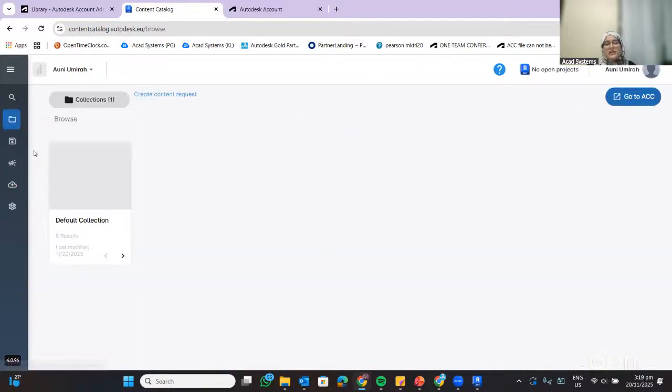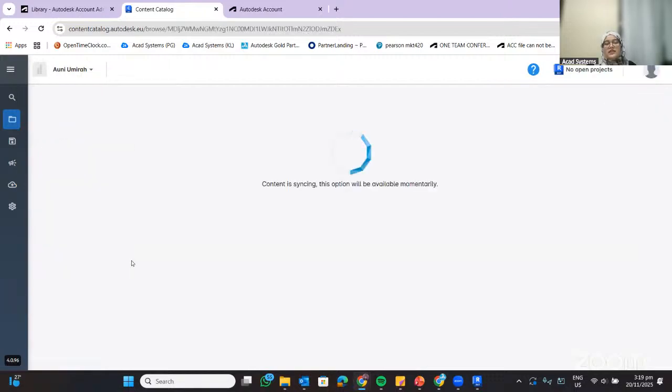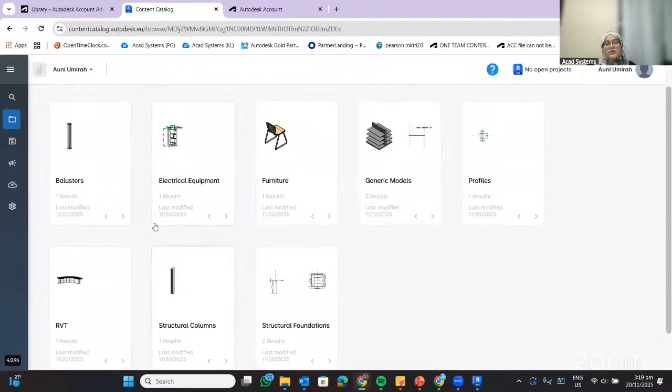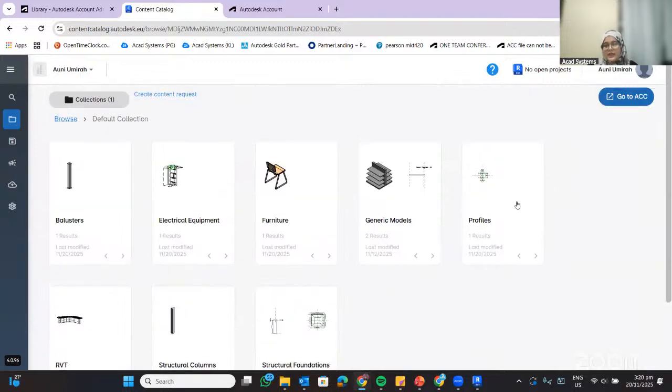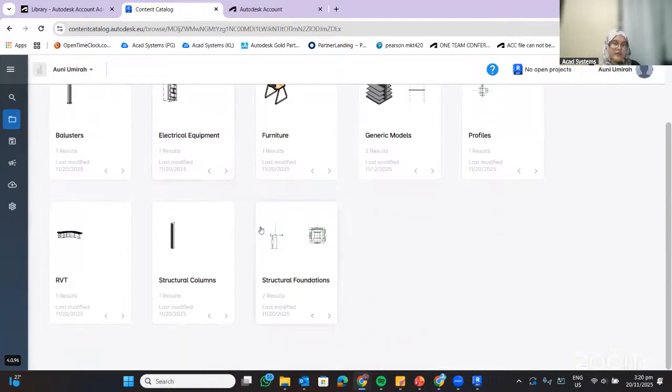So if I click on this one, I already have a total of 8 results here. If I click on that one, it will show me all of the files, models, or families that I loaded in this content catalog or in this default collection. So you can see, like I said just now, it will separate them by type and parameter.